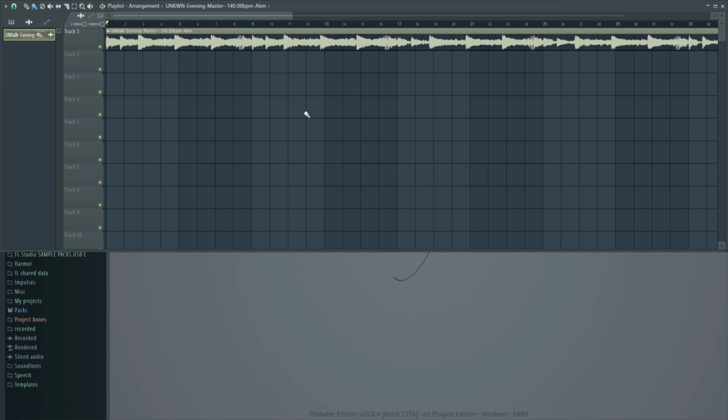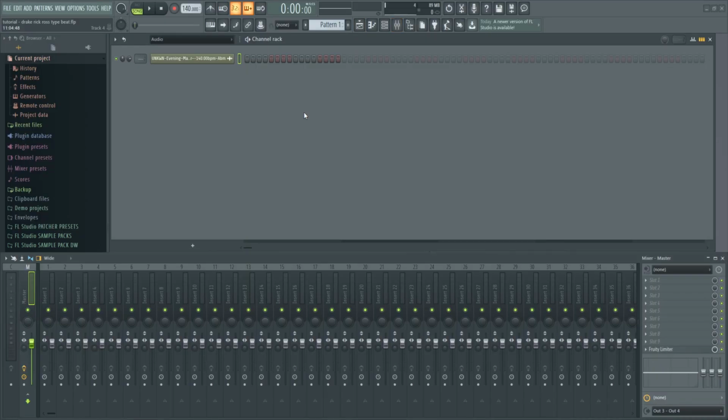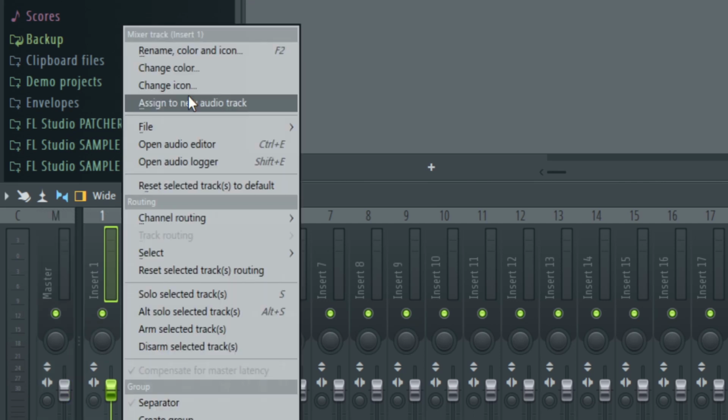We got the audio pulled into the project. There's a couple things we want to do with this first. Let's F5 to close that again. F9 to bring up the mixer window. First, I'm going to set up my preview track.